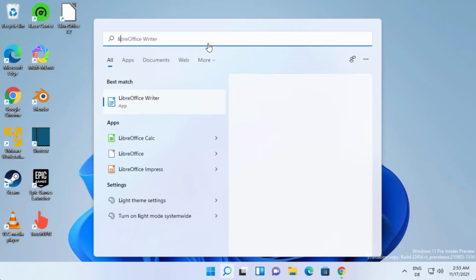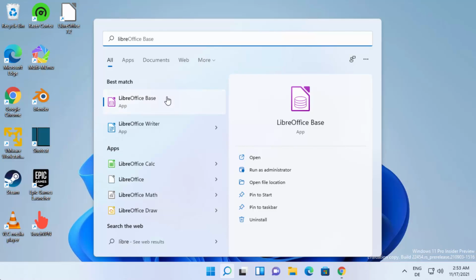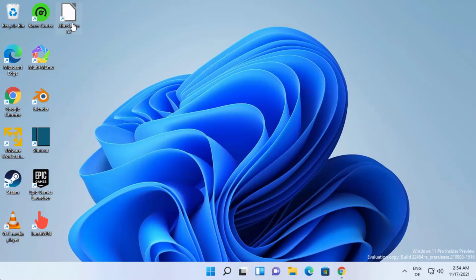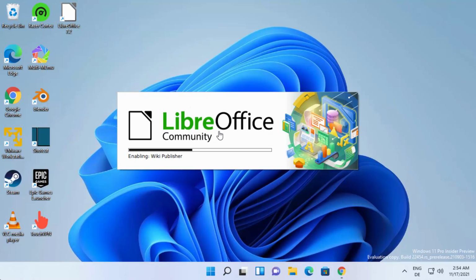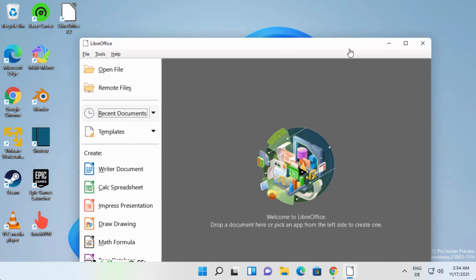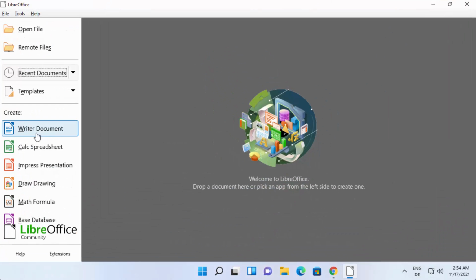So just search for Libre, and you can see the LibreOffice suite comes with different tools, right? So LibreOffice Writer is generally compared to MS Word. You also have LibreOffice Calc, which is comparable with the MS Excel. Also, you have all these options here, right? So in order to open LibreOffice, you can click on this shortcut icon on your desktop, which is going to start LibreOffice. And once LibreOffice is started on your Windows operating system, you can open any tool within LibreOffice.